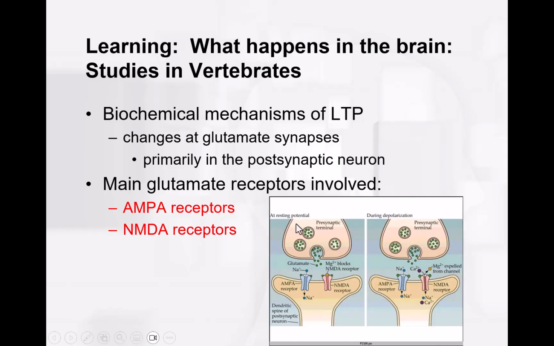So again, this is showing you at resting potential, you have your presynaptic cell releasing neurotransmitter, which is glutamate. It's going to bind that AMPA receptor, go in and cause a depolarization. As we'll see when we talk more in detail about the biochemical mechanisms, just one firing of an action potential isn't enough to cause LTP, because it involves both the AMPA and the NMDA receptor. And we see here the NMDA receptor has what's called a magnesium block.